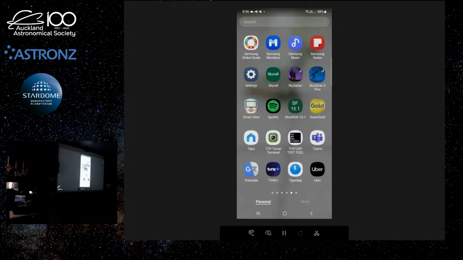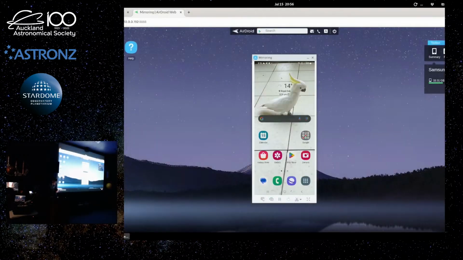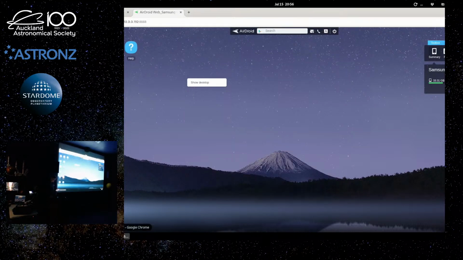Okay, we might close out of here. That's about all I wanted to talk about tonight. I was going to show you Cartes du Ciel as well, but it looks like I didn't have it installed on this machine, which is a bit of a pain. Never mind, you can investigate that yourself.